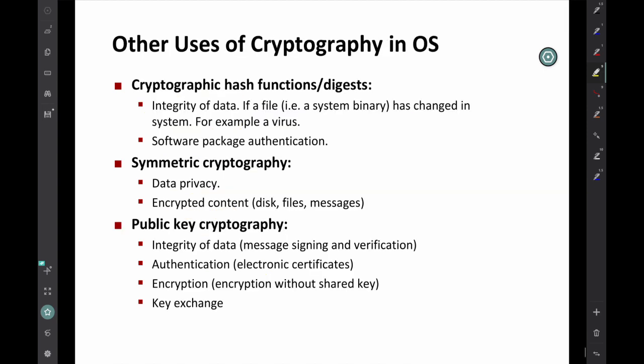And of course, there are other uses of cryptography in operating systems. They can use them to check the integrity of the data. If a file, for example a system binary, has changed in the system, such as by a virus, then you can check this by computing a crypto hash function. You pass the whole system binary through that, and you get a value, and you store it somewhere safe. The next day you come back and check it again. If it doesn't match, it means that someone must have tampered with the original file.